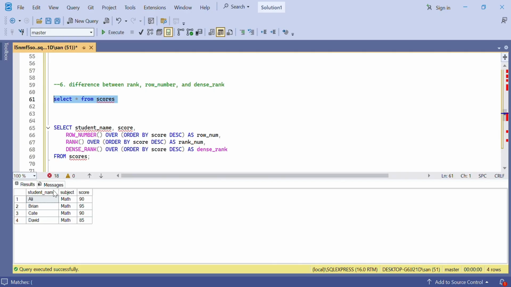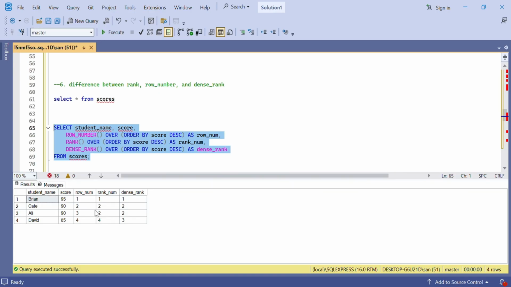We have written select student name, score, and I've written the row number over order by. So I've ordered by the score descending, and I've named this as row number, and rank over order by. I've also ordered by the score descending, the same for dense rank. So basically the question is we want to know the difference between the row number, rank, and dense rank. So let's execute this query and see the difference.